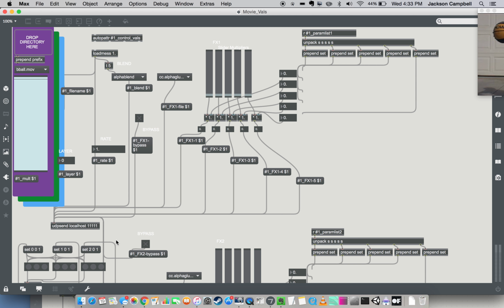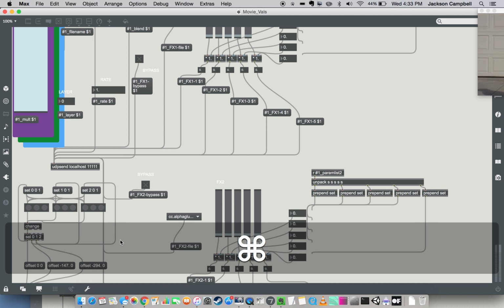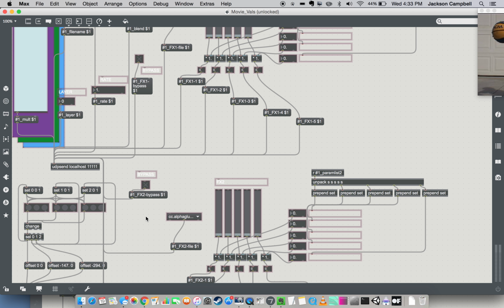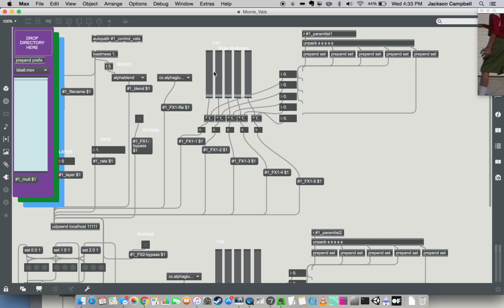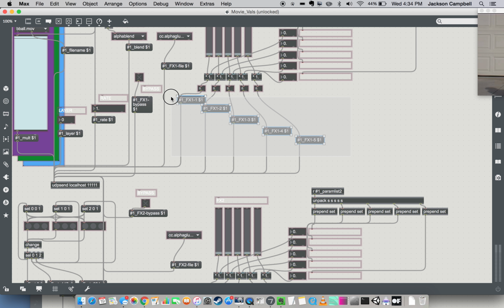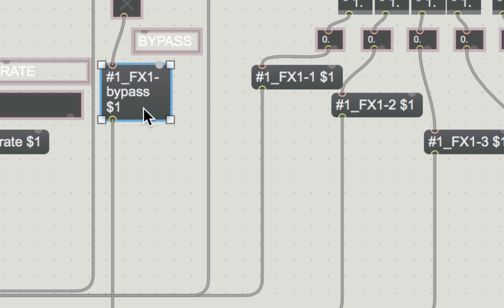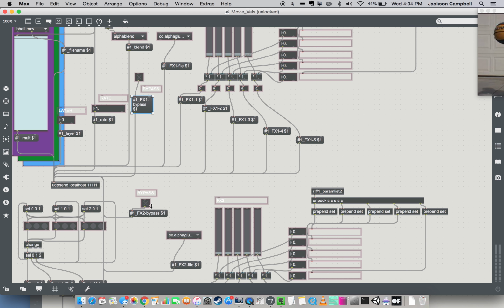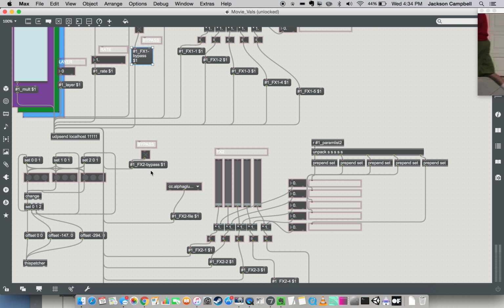Make sure you watch the first half of the class video if you weren't in class today, because we added a bunch of stuff to this, as you can see, all these sliders and all these messages. These messages are going to be what's important. So bypass here, fx1 bypass. The #1 will get replaced by the patcher argument, so that's going to be called CHA underscore fx1 dash bypass. That would be for the first one, and fx2 bypass would be for the second one.